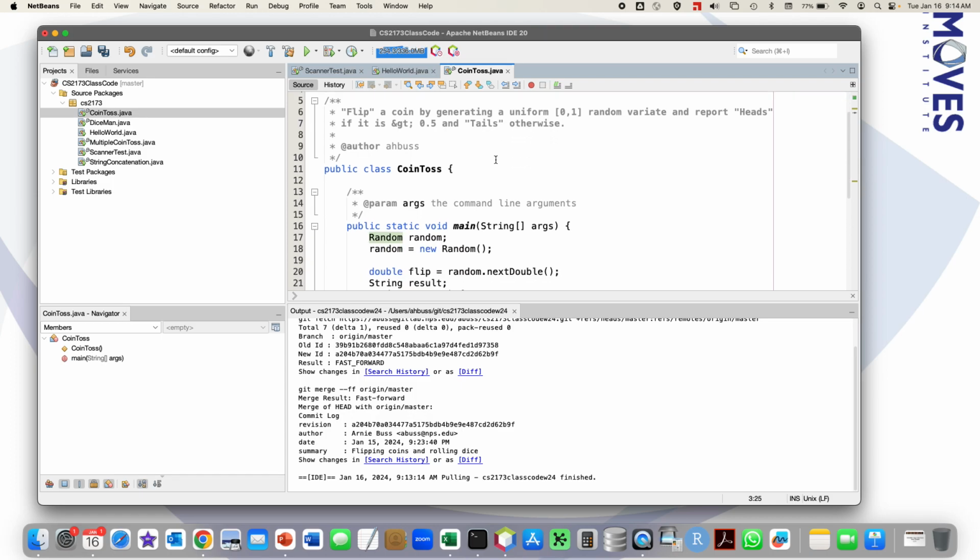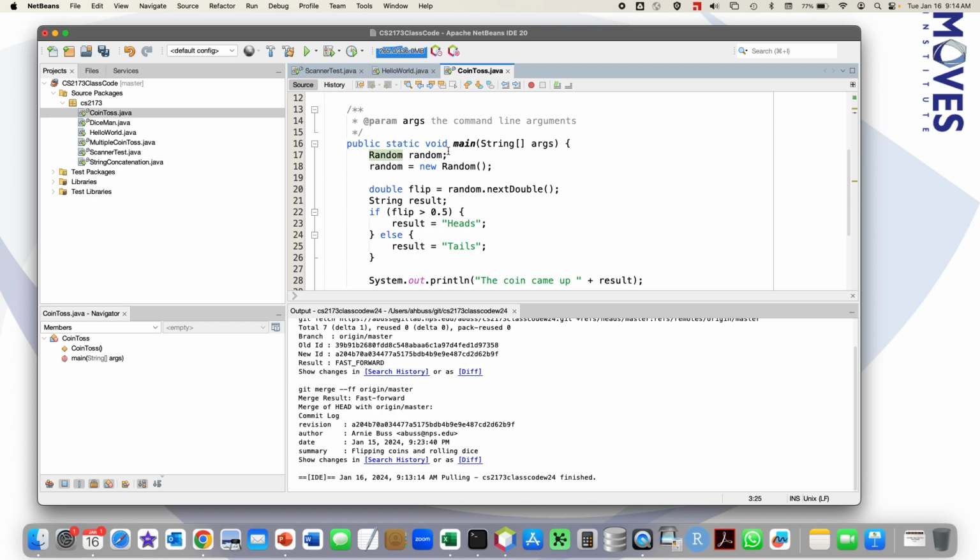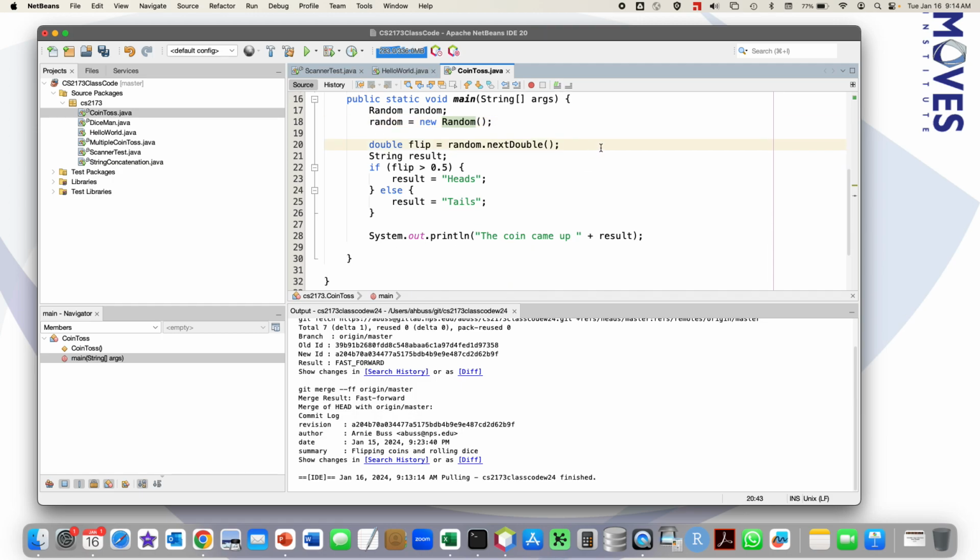So what is this? Oh, so this is a class. It just has a zero argument constructor. I'm going to create a new one. And it has a lot of neat methods, but one of the workhorses is something called nextDouble. What nextDouble does is it generates a uniform 0 to 1 random variable. And so I'm going to flip it, and that's going to come back with a uniform 0 to 1.